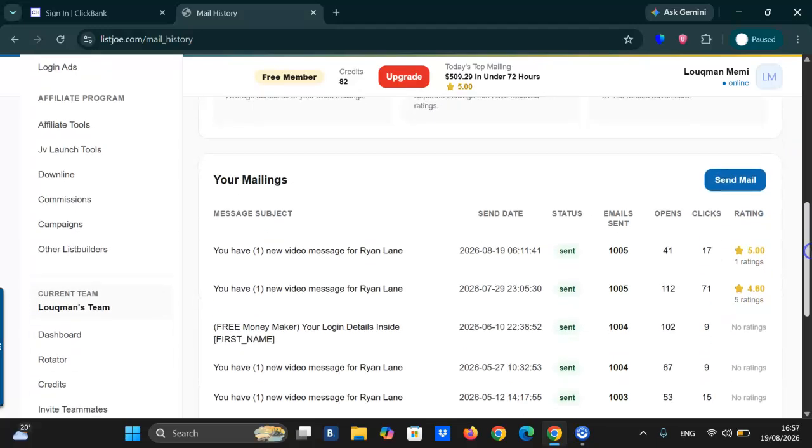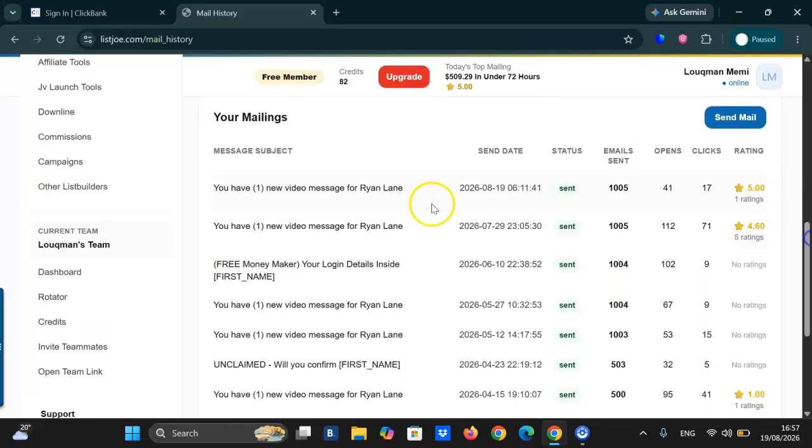So let me come here and show you the history. You could see here, I sent out this email just 2 days ago and already got 41 opens and 17 clicks. One of the emails that I sent out was on the 29th of July and got 71 clicks. Now remember, this is free traffic we're talking about here. I didn't pay a single dime to get this free traffic.